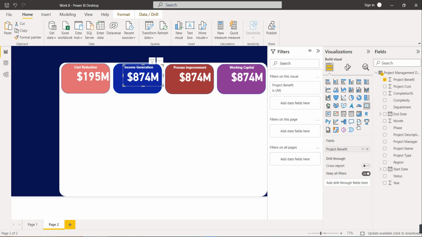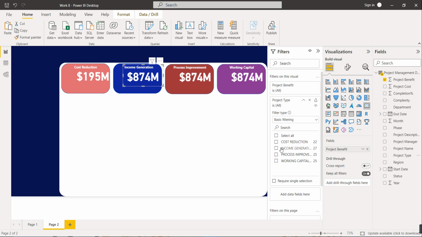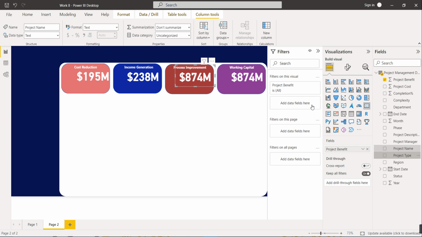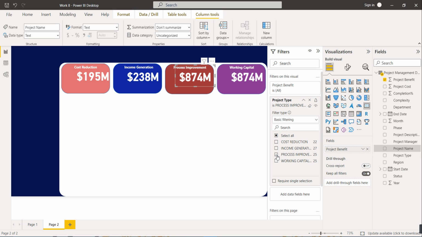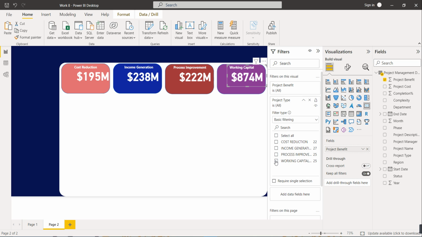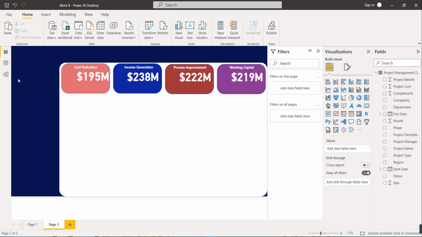For this we will select income generation. For this one we will select process improvement, and for the last one we will select working capital. Okay, done. Now we can add icons to this: cost reduction, income generation, process improvement, and working capital.